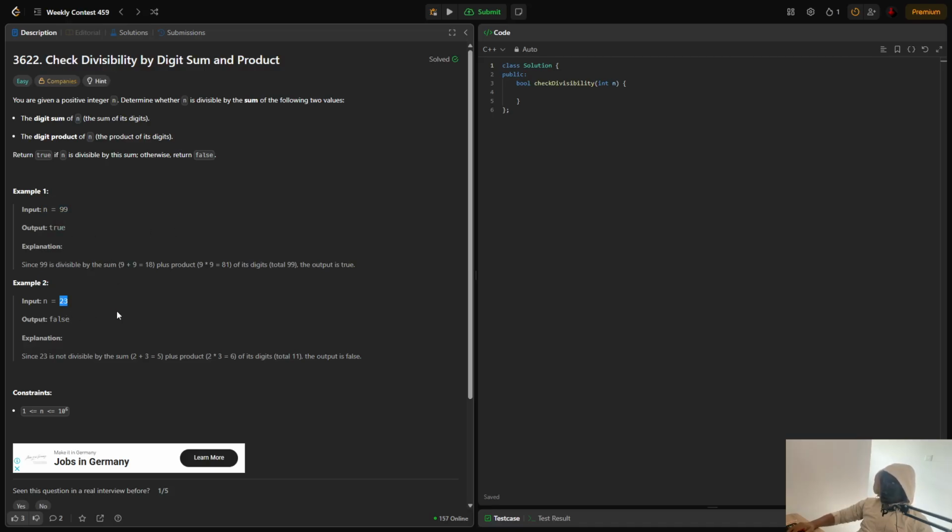Consider the second example, where n is 23. The digit sum is 2 plus 3, which is 5. The product is 6. If you sum up 5 plus 6, that is 11. But 23 divided by 11 is not perfectly divisible. So in this case we'll have to return false. So it's an easy problem only.